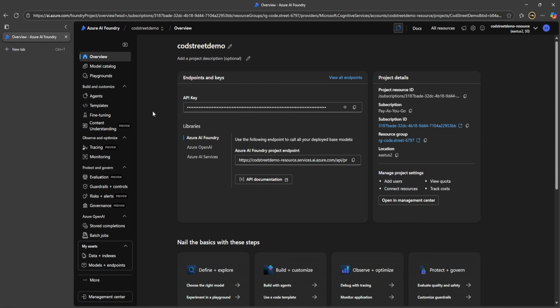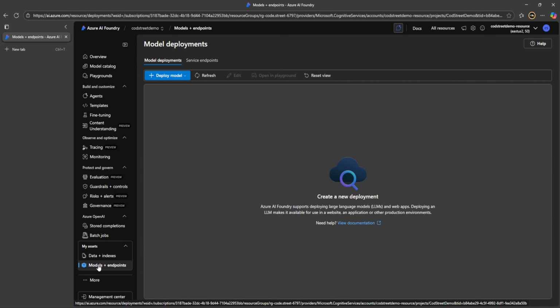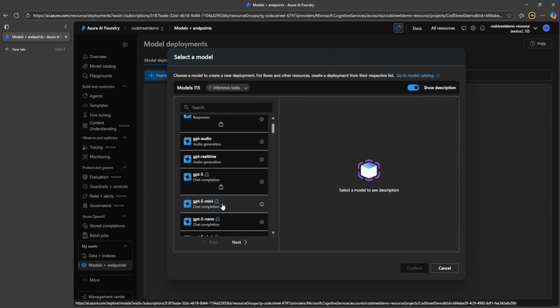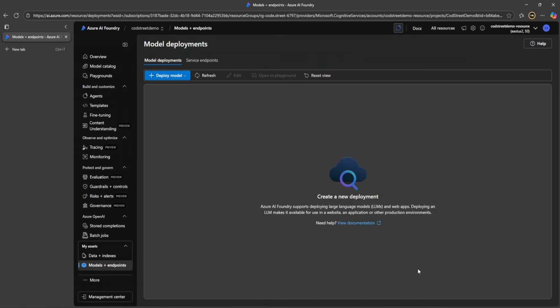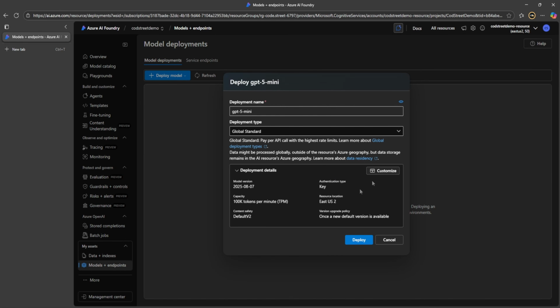Now the next step is we need to come to models and endpoints to deploy the model. So we are going to deploy GPT-5 mini for this project. So let's create one, deploy model, and deploy base model. Here we'll see all the list which is available. So we need to choose GPT-5 mini. That's fast and it can be quickly deployed here. So let's confirm GPT-5 mini, and everything is fine. You can customize if you know some settings, but yeah, for this demo, we are good. So let's deploy.